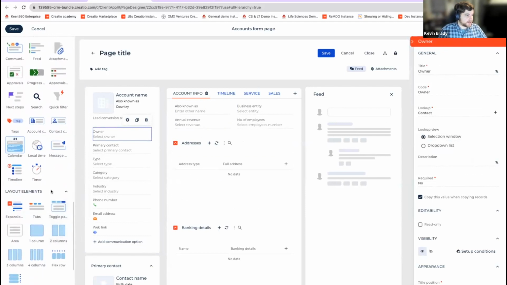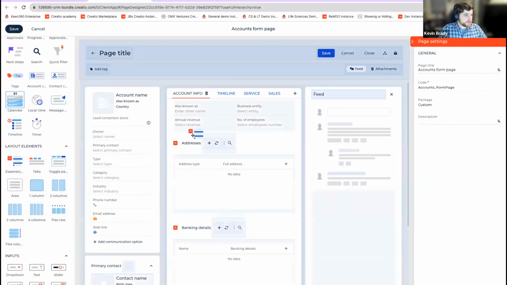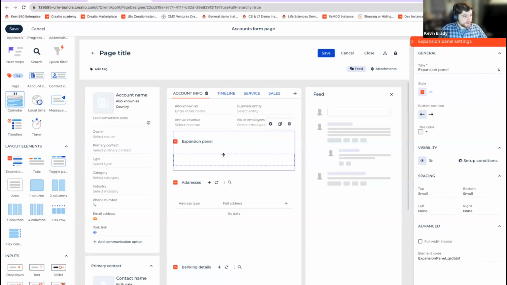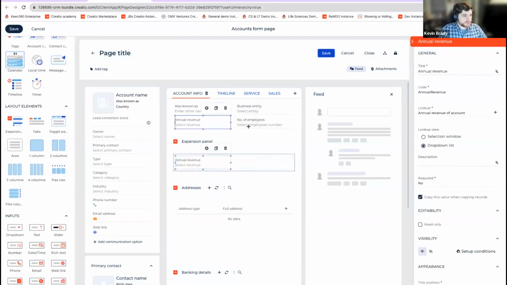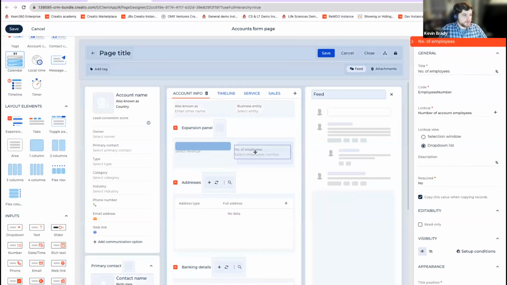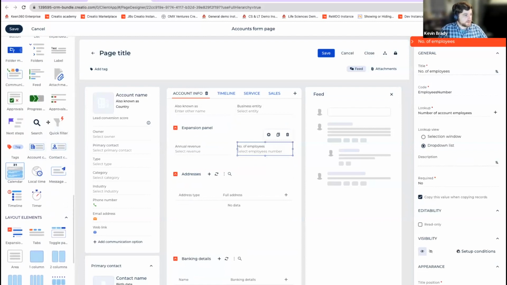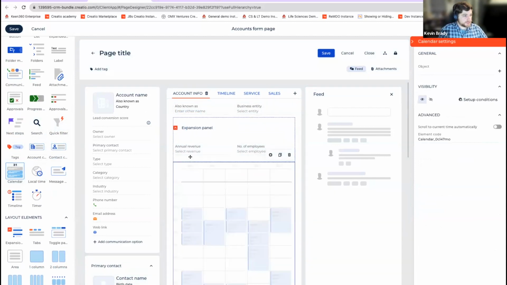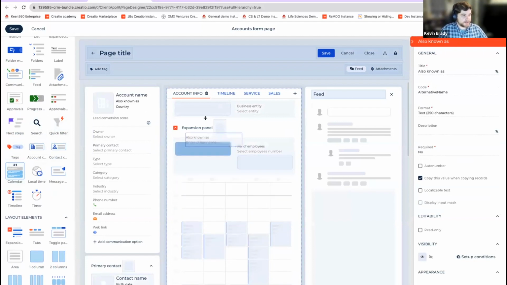Whereas layout elements down here, like say an expansion area, if I drag this onto the page real quick, it's a way that I can group additional fields. So like I can put annual revenue and number of employees in the expansion panel. So it's a layout element rather than the calendar element, which if I drag it onto the page is just a calendar element. I don't then put also known as inside the calendar.